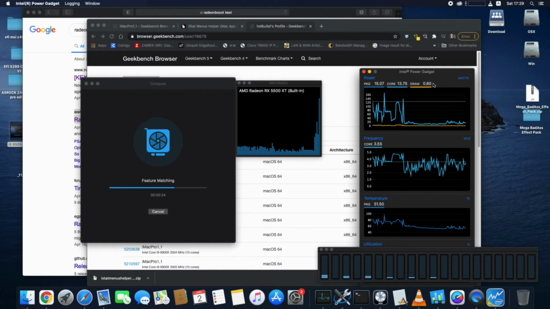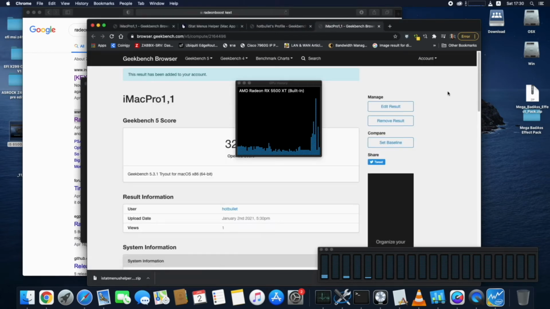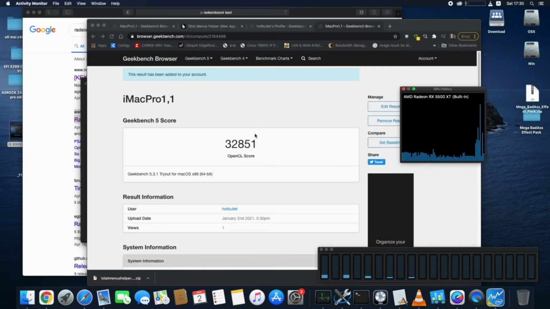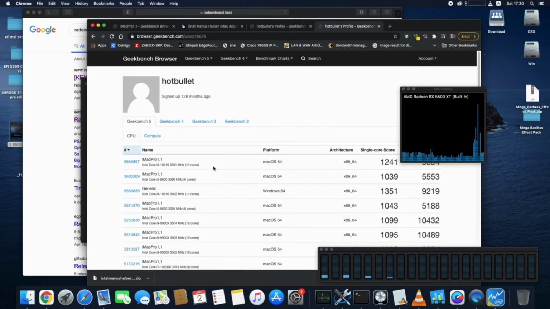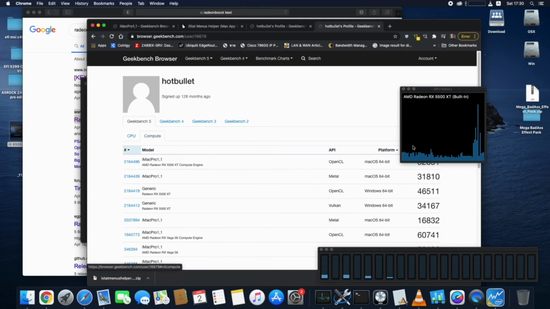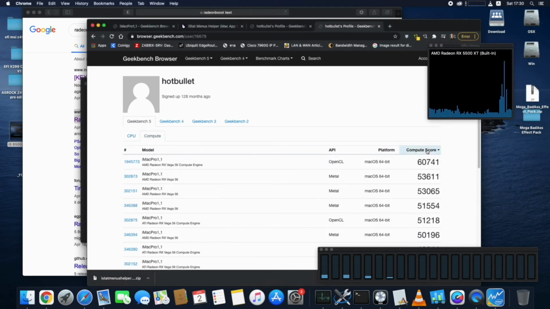And now is the 5500 XT score. Let's wait and see how much score we get. And the score is 3200. So this is almost the same as the 575X in the iMac Pro.